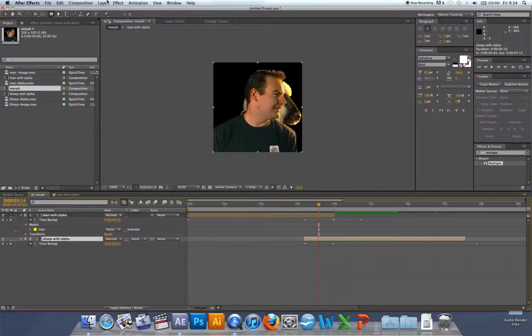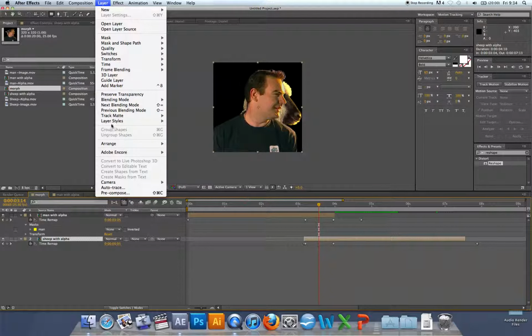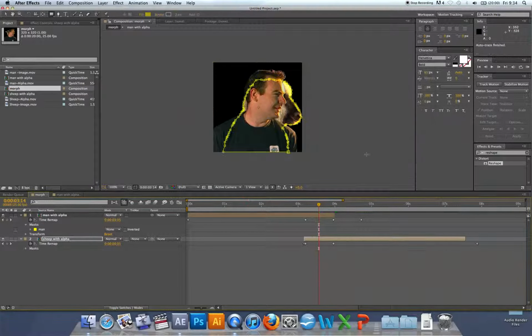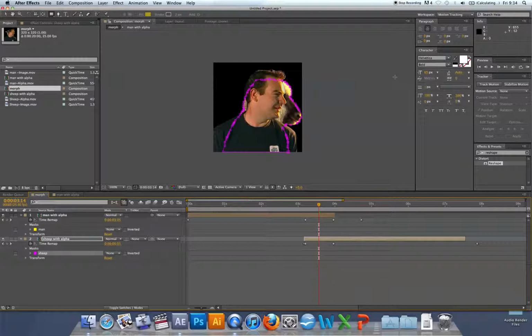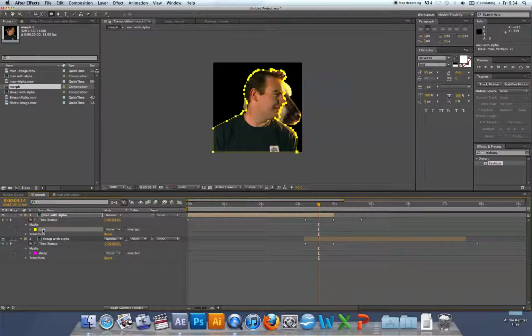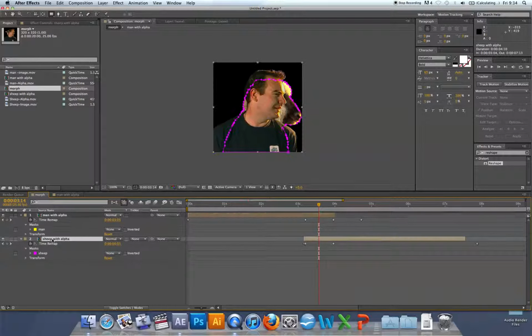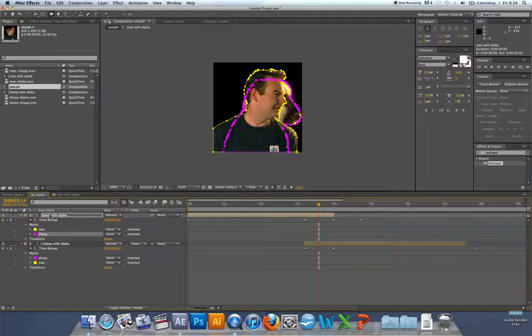Do the same to the sheep. Auto trace. Call this one sheep, and I'm going to change the color just to keep things simple for myself. Now I need to have both masks on both layers, so I copy, Command C, and then paste that down there, and I'll Command C, copy that, and paste it up there. Okay, now I'm ready to add the reshape.